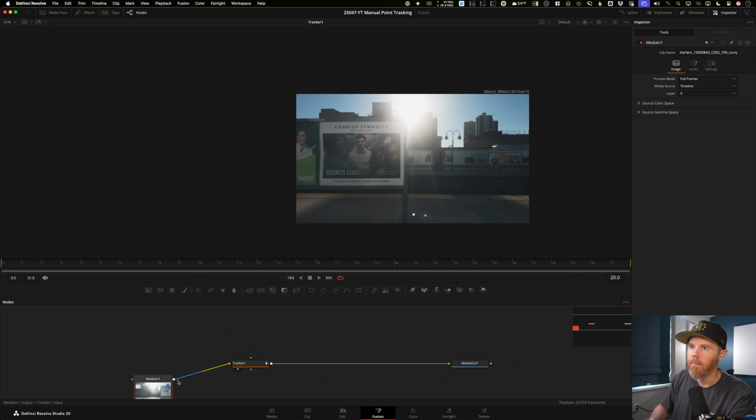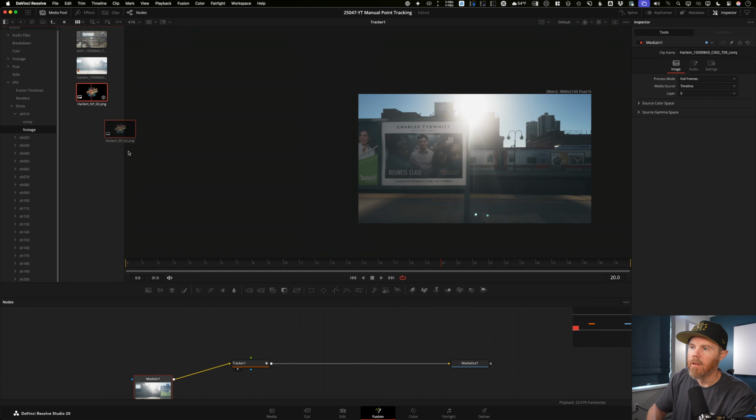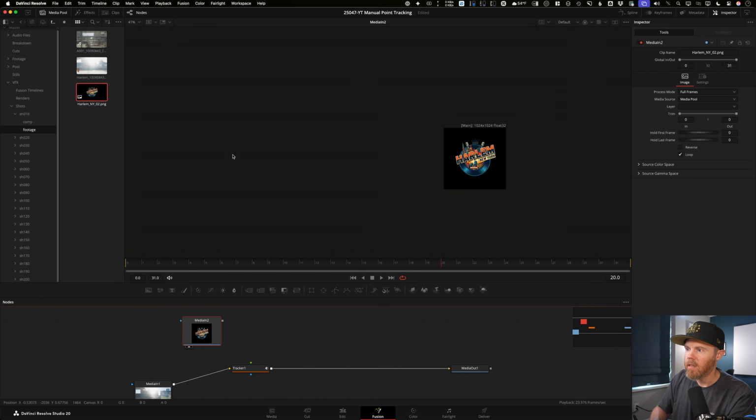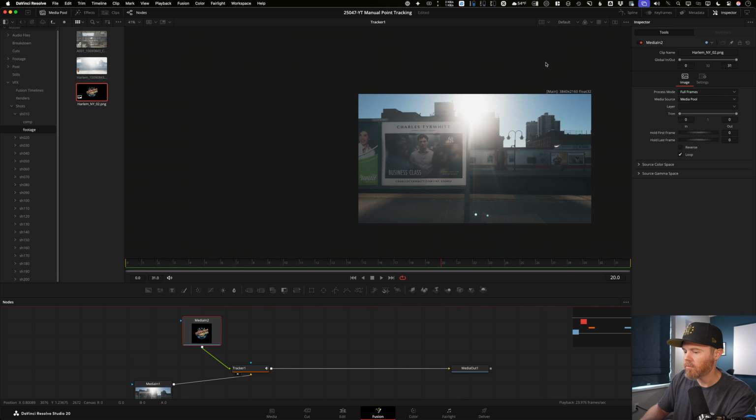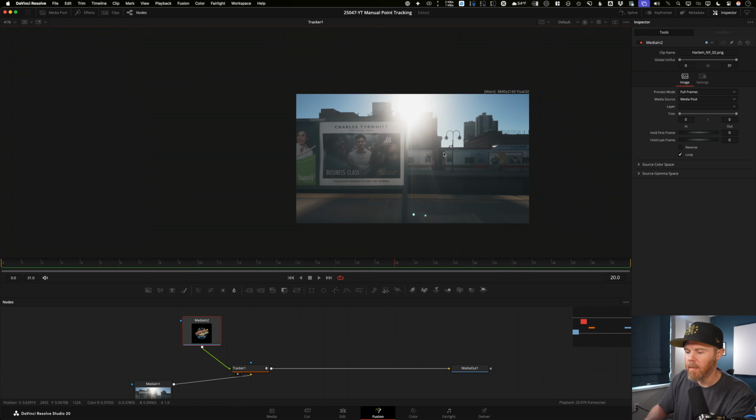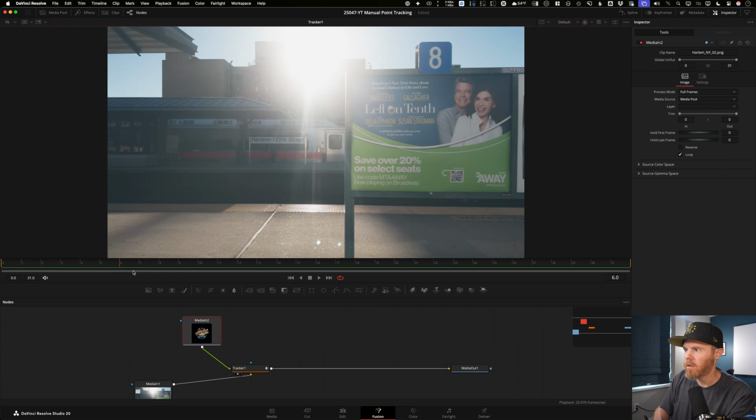Well, how can you use this? There's lots of ways. I've got other tutorials I'm going to link to do that, but let's just say we want to use this as a merge so we can have a logo follow along. Let's do that. In the media pool, I've got a little logo here. It looks like this. I'm going to stick this into the green foreground of the tracker. Close the media pool up, give me more space, Command F to see what's happening.